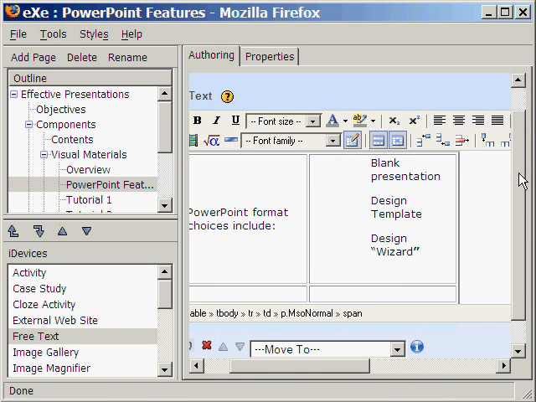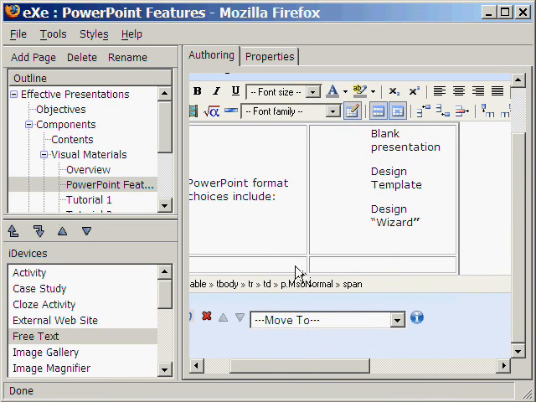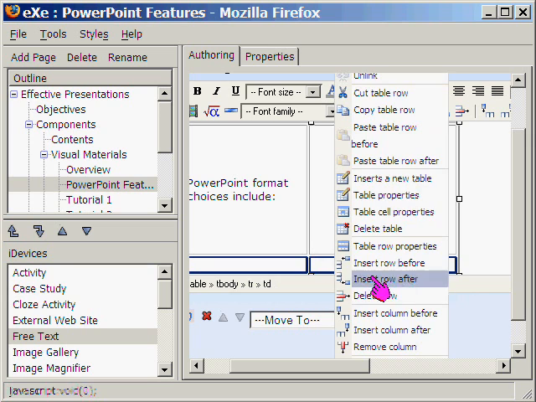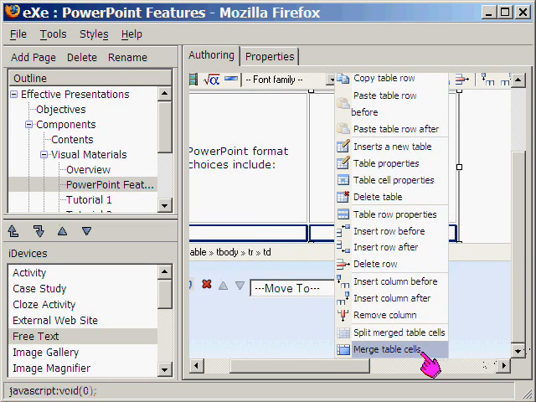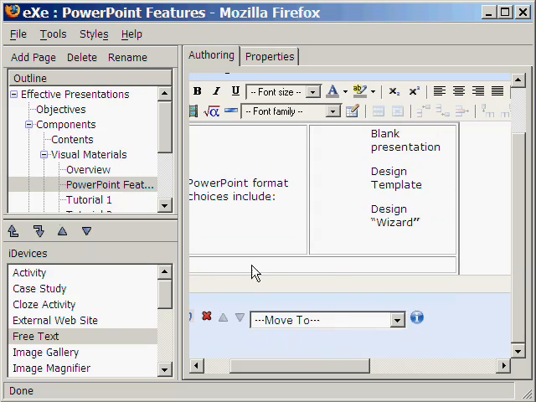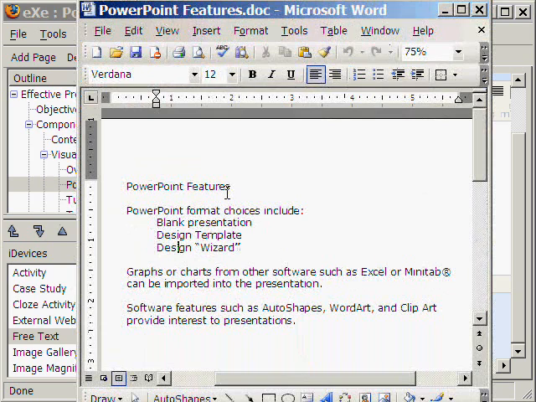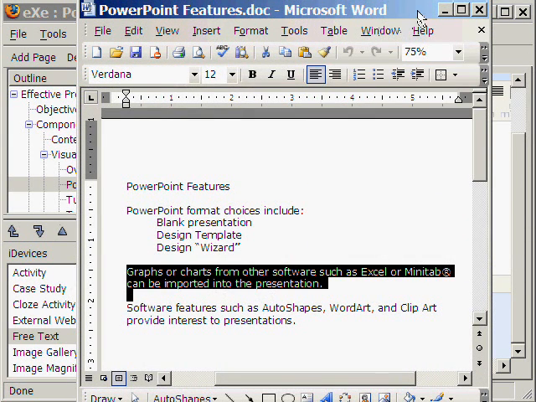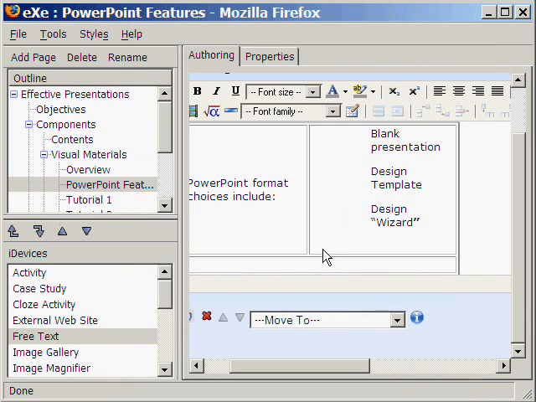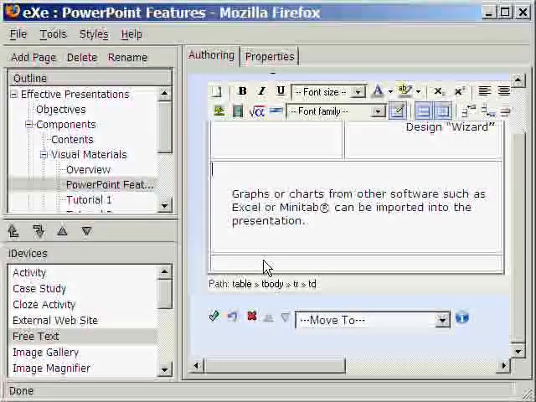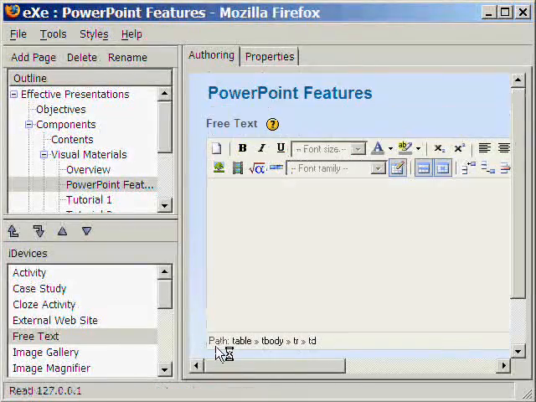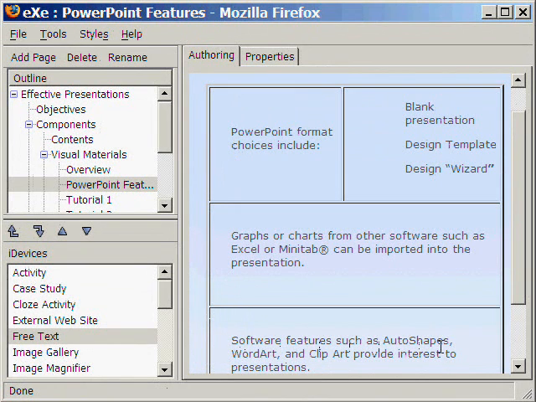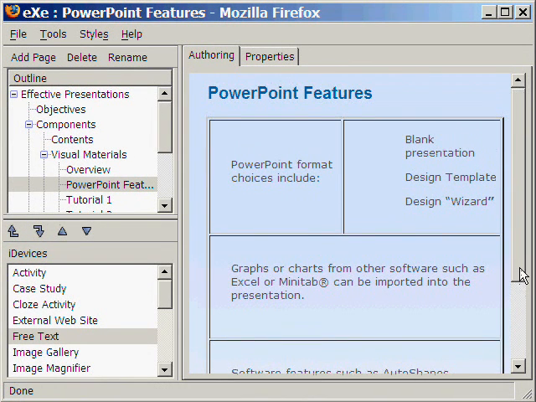Now we add a new row. Merge the cells for a single column. And copy our second PowerPoint feature. We create a third row for the third PowerPoint feature and click Save. We now have a table in our page.